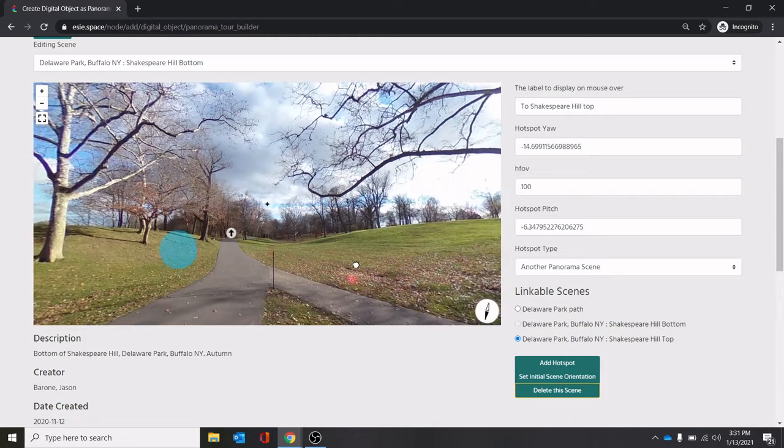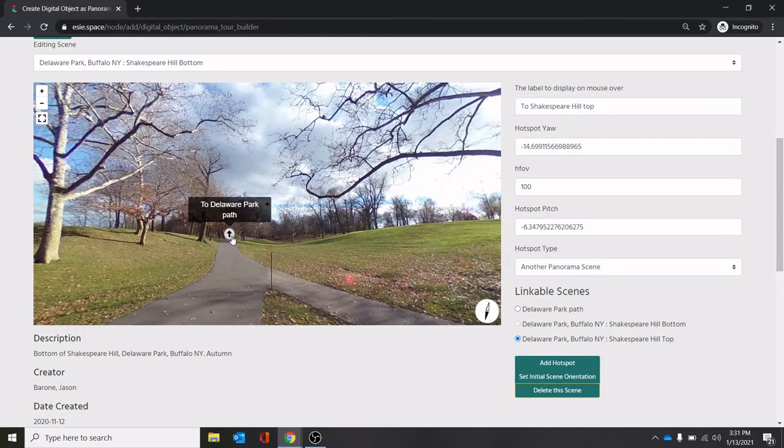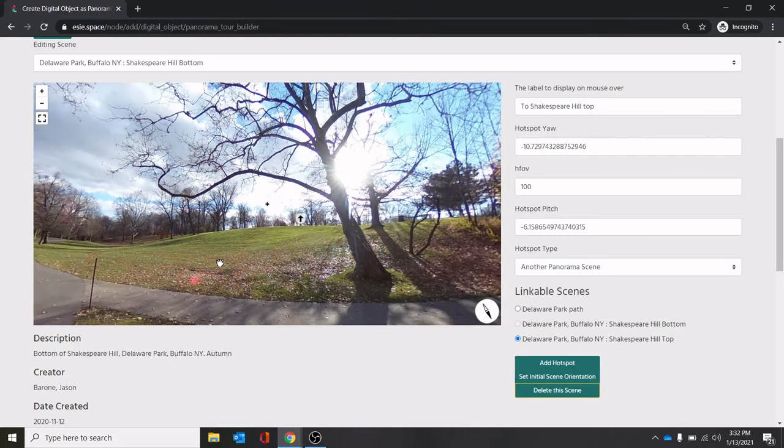Now, you'll notice that I had to make reciprocal links between the park path and Shakespeare Hill Bottom. So if you create a link on one, it does not create a companion link on the other image and scene that you link to. So you'll need to manually create each of these, both on the path and on Shakespeare Hill Bottom if you want to do your tour.